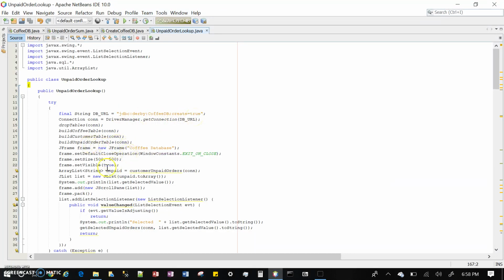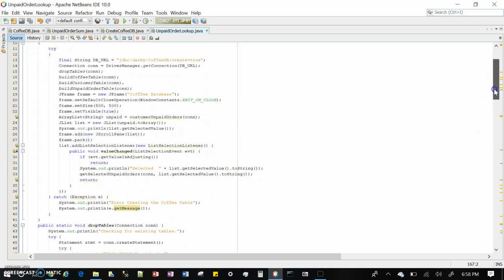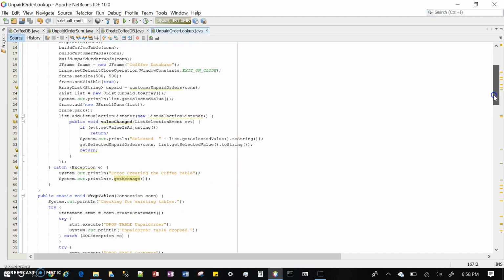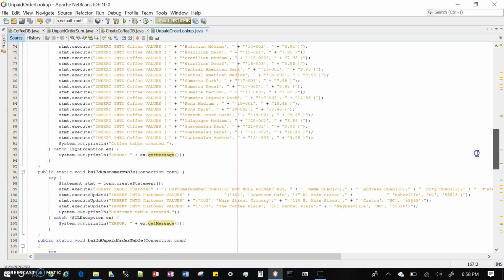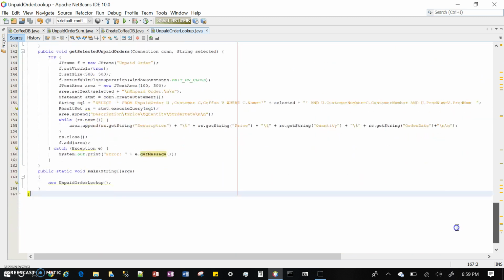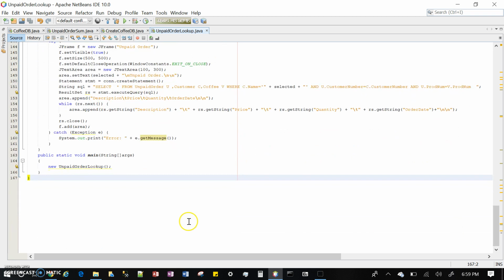Coming down, you'll see that I started building a JList right here. The JList was tied to any unpaid orders, and then I would return those unpaid orders inside a Java pop-up window. I added a catch on the bottom just in case there was an error creating it. Then I doubled up on dropping tables, and I added the coffee tables from the previous code just in case, because I was running into some issues. Initially, I also had some issues identifying a main, so I added a main statement in there with the unpaid order lookup.